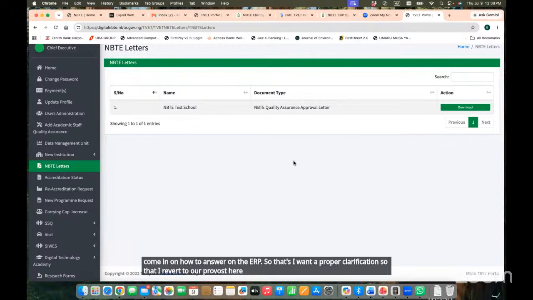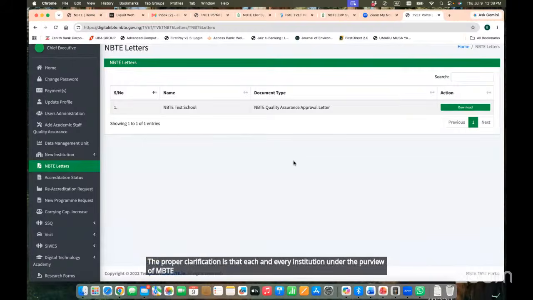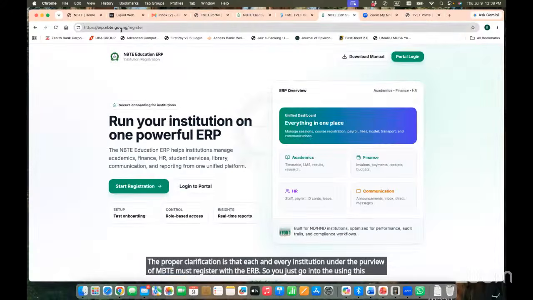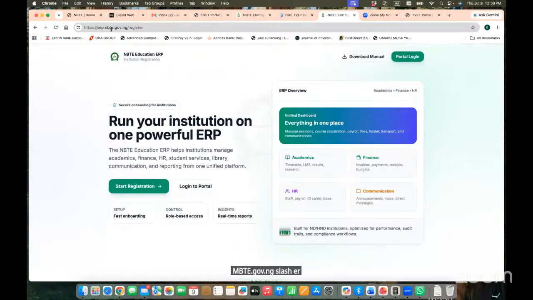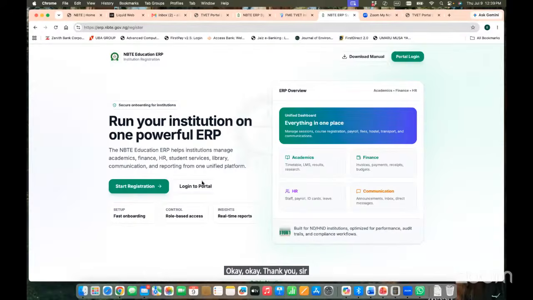The proper clarification is that each and every institution under the purview of NBTE must register with the ERP. So you just go to nbte.gov.ng/erp and register. The manual of it is here on the top right-hand corner. You can download it and go through the process, please. Okay. Thank you, sir. But for us having one course now, is it okay? Okay, I get it now. It's every institution. Okay. You must go through. Okay. Thank you very much, sir. That is just my question.